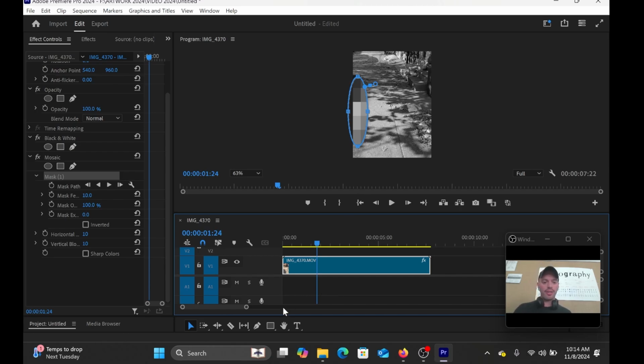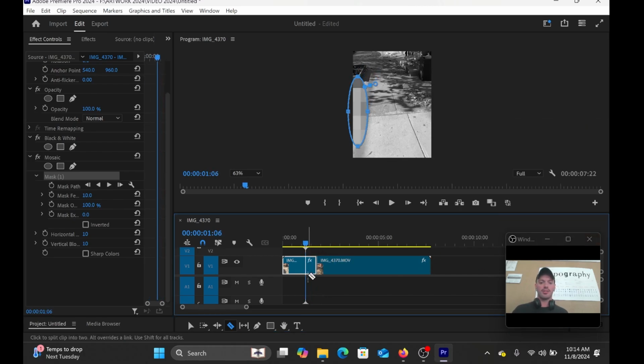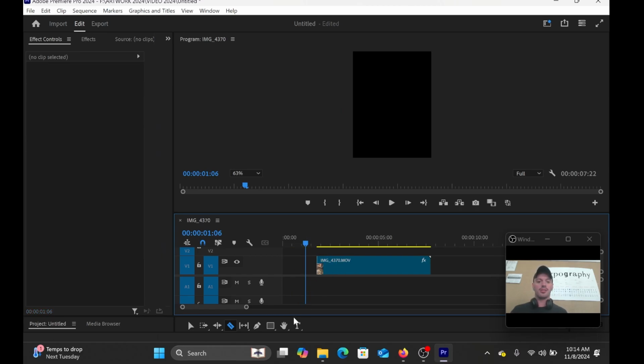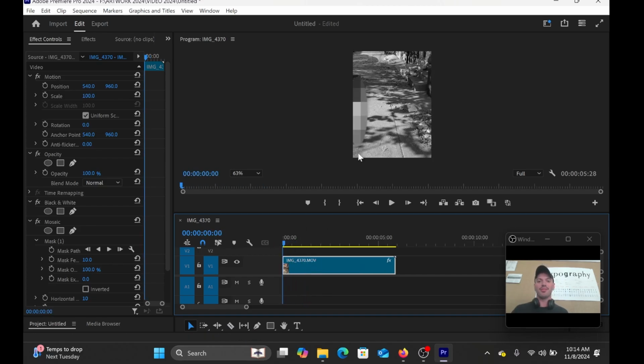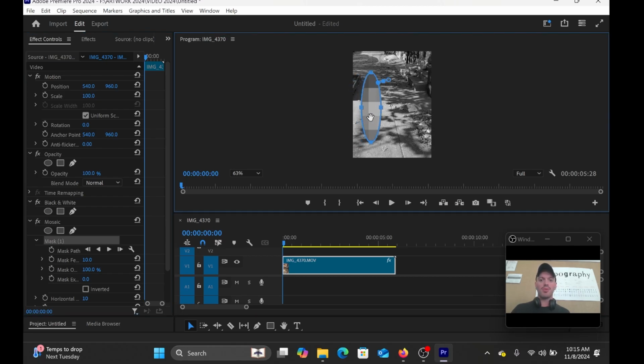We can cut our footage. There's a bunch of different things we have. You want to click the razor tool. So if I click that, I go into my timeline, I cut the footage, and I can just delete that. Go back to my selection tool. So it's very much like Photoshop. But I want to move this and change the size to just this area.